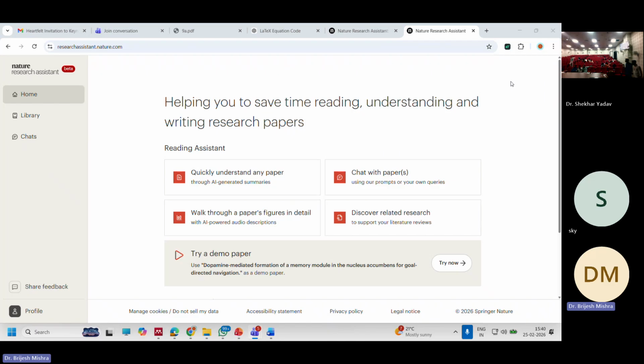But if you talk about any other AI tools, then definitely whatever you upload and whatever commands you give will train the model. Train the model means there is no security. Sometimes other people can make your data public also, so that is not much secure. But this Nature research assistant tool has been introduced by the Nature Journal, so your data is much more secure as compared to other research tools.